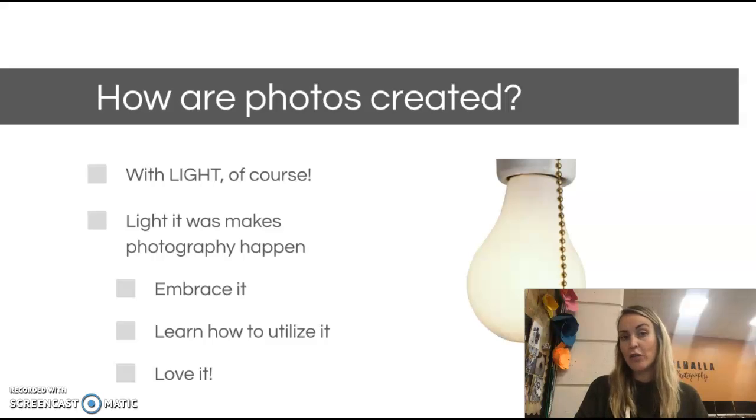Without light, photography doesn't exist, right? If you ever try and take a photo in a dark room where it's pitch black, what's your photo going to look like? It's going to look pitch black. You're going to have no detail. And so in order to get that detail, in order to capture an image, we need light. And light is the number one factor that helps determine how we capture our images.